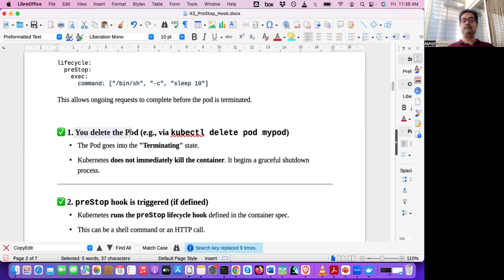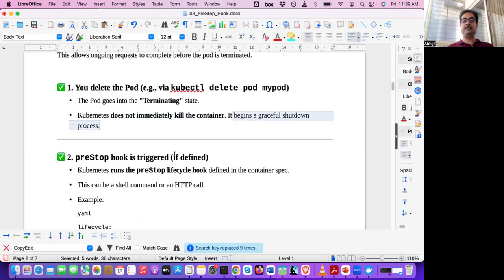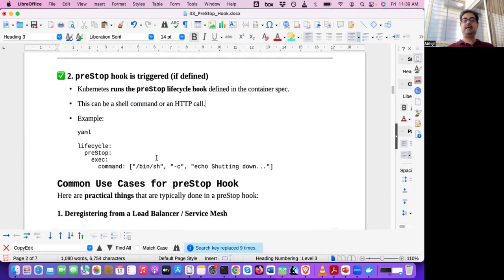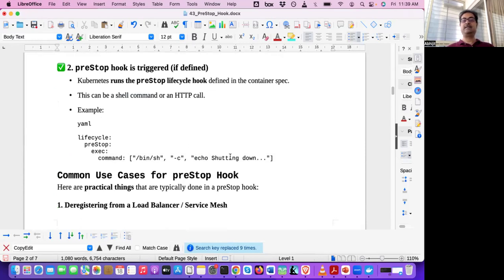You delete the pod, so the pod goes into terminating state. Kubernetes does not immediately kill the container. It begins a graceful shutdown process. Then the pre-stop hook is triggered, and it can be a shell command or an HTTP call. Here I'm just giving an example that it's shutting down, but it can make some HTTP call to do some cleanup.